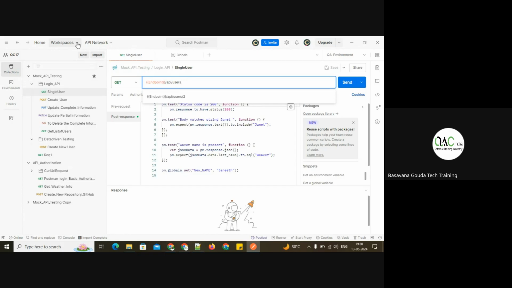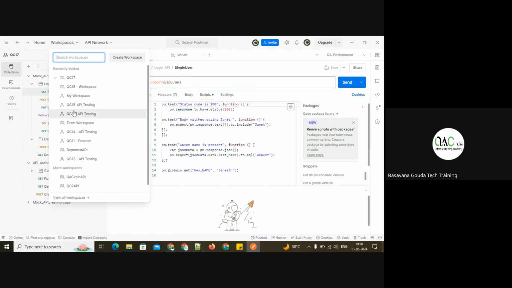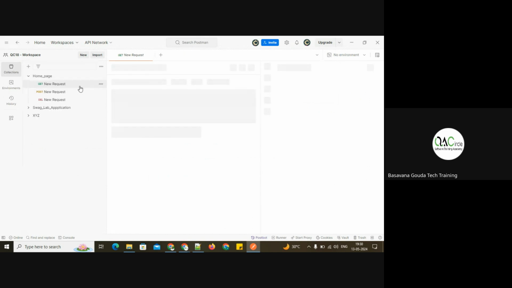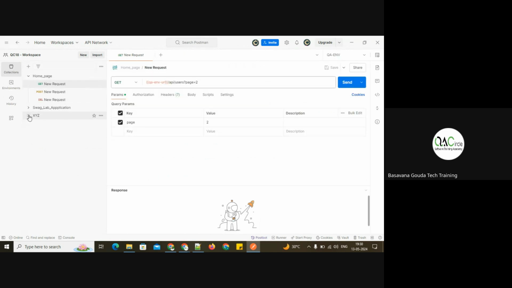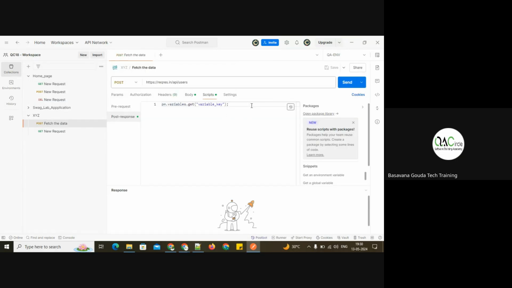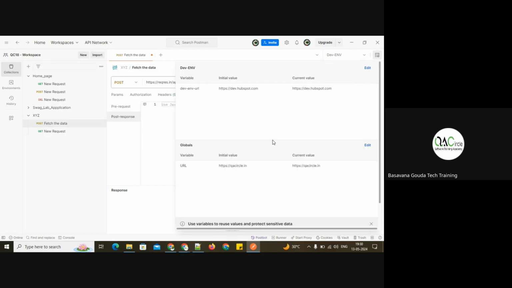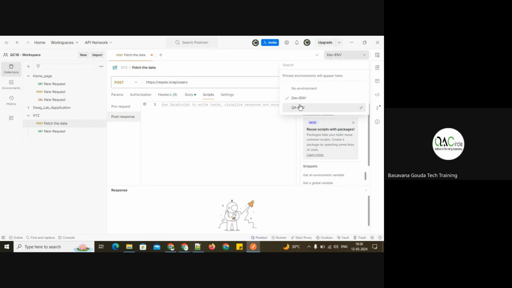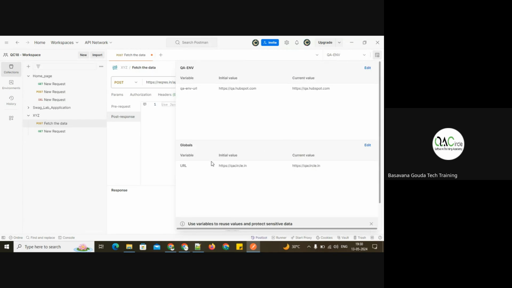I will come back to your class folder, QC18. Okay, so now I want to create a global variable. Through this script also I can do it. Now if I see here, dev environment, okay, URL is there, and QA environment, URL is same.